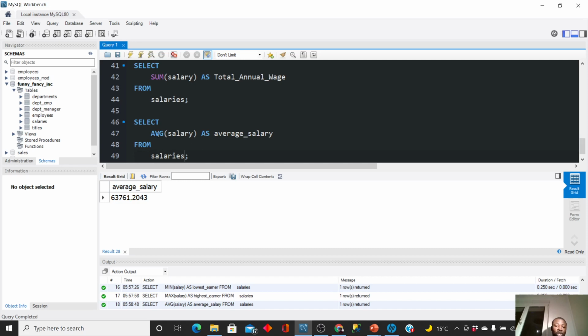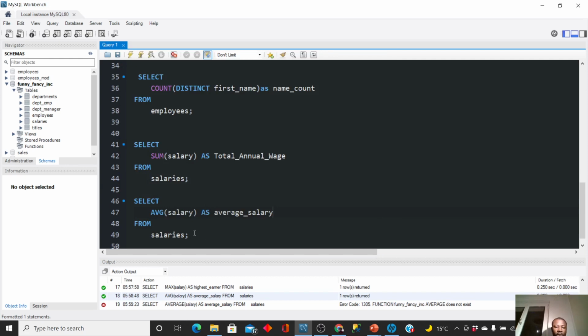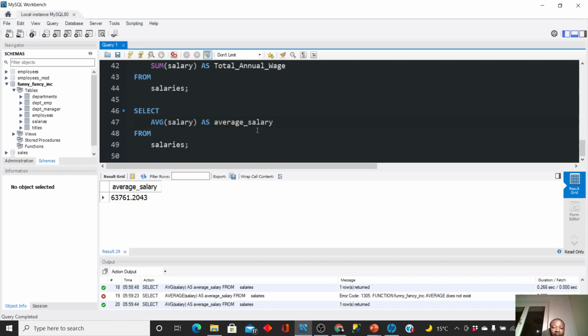One thing we need to know is that when you by mistake change this AVG to average, it's not going to work. It's going to give you an error. Let me say Control B, Control Enter, and you see you get an error code 1305, which says that average does not exist. So it's always an AVG. Always an AVG. That's one thing we need to take note of. So average, then Control Enter. We get the average salary as 63,761.2043.